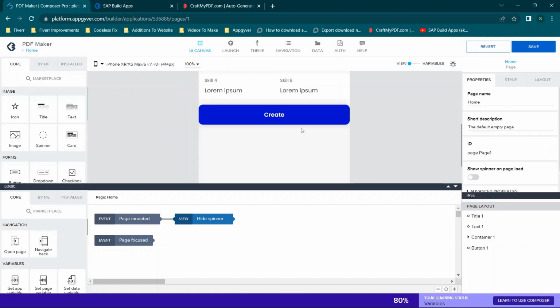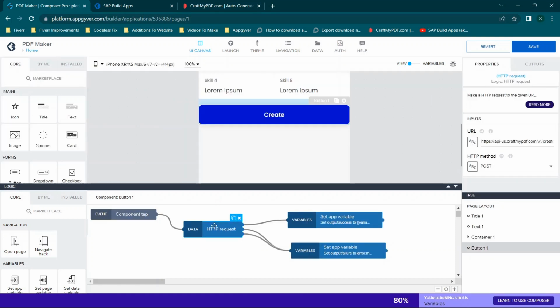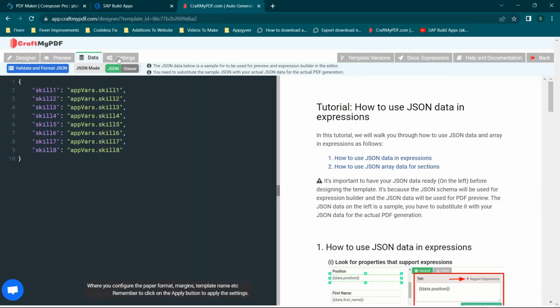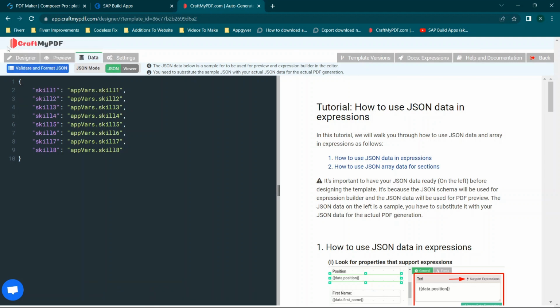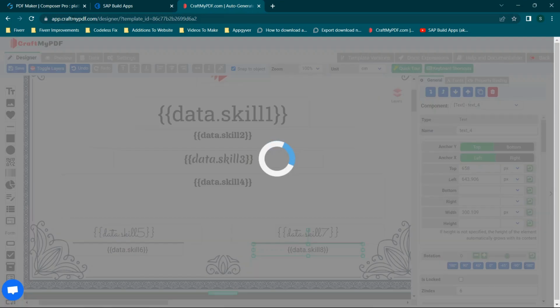And then we will go back to our button, and we're going to do our HTTP request logic first. So when you go over here to craft my PDF, first thing we will do is go to the designer and click save.